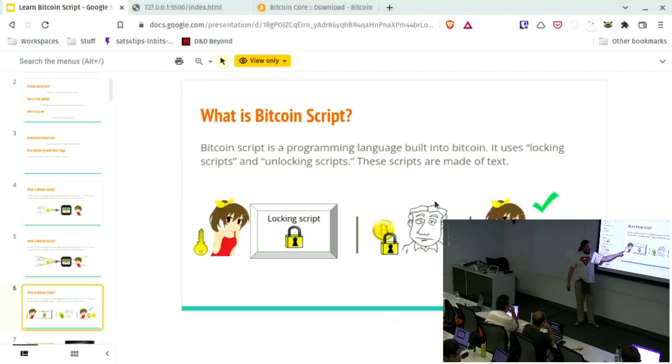Important to keep in mind that the locking script and the key are both text. Even here, I'm using an analogy. There's no lock and there's no key. There's two pieces of text that have to match up.